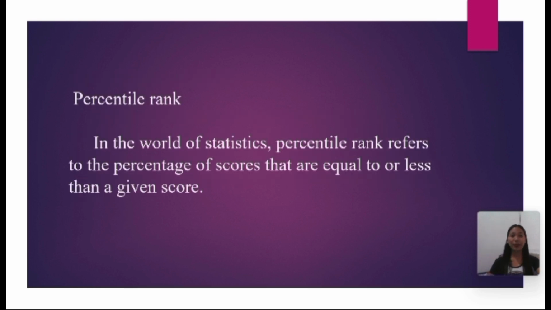The next one is percentile rank. In the world of statistics, percentile rank refers to the percentage of scores that are equal to or less than a given score. For example, a student scoring at the 80th percentile on a test means they scored higher than 80% of the other test takers. So our percentile rank here is 80.